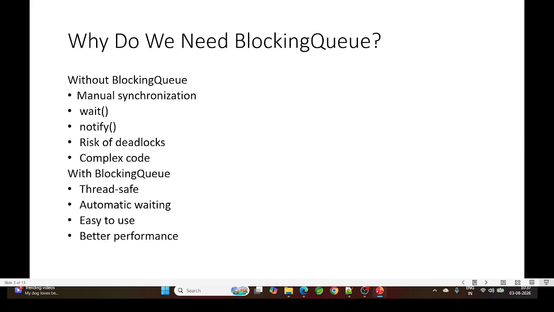Why do we need a blocking queue? Before blocking queue, developers had to use synchronized blocks along with the wait and notify methods. That approach is difficult to write and maintain. Blocking queue removes all this complexity by handling thread coordination internally.